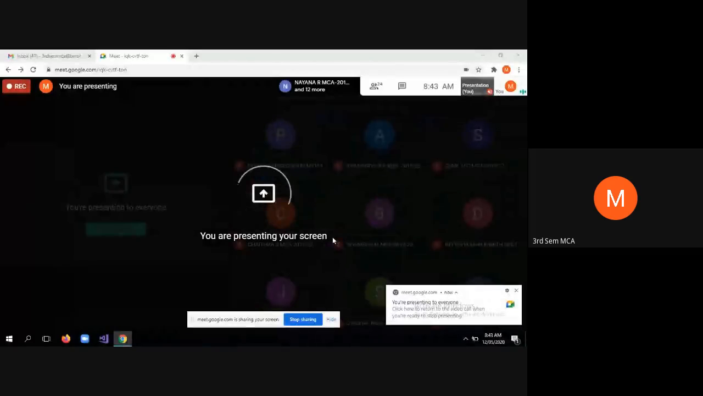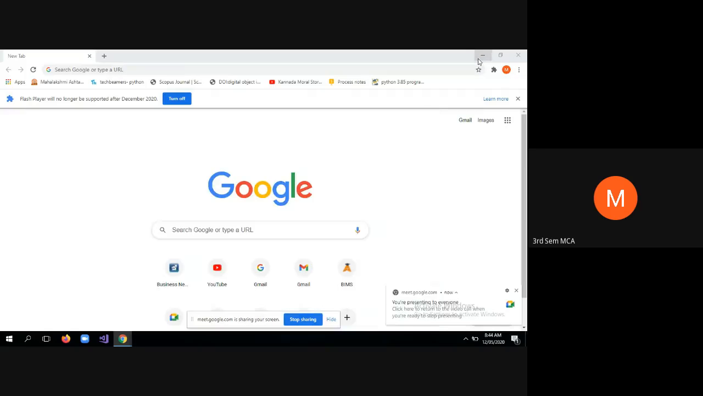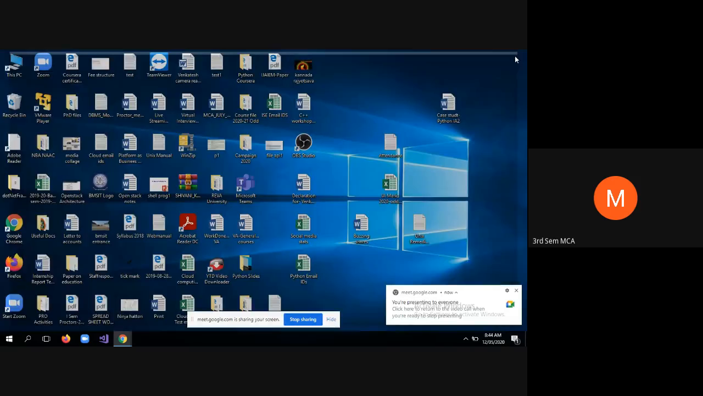Good morning, students. In the last class, as part of the Tkinter toolkit, we were discussing how to create GUI elements, isn't it? As part of that, I think we saw some of the elements. Today, I'll continue with that. Let me share my screen.